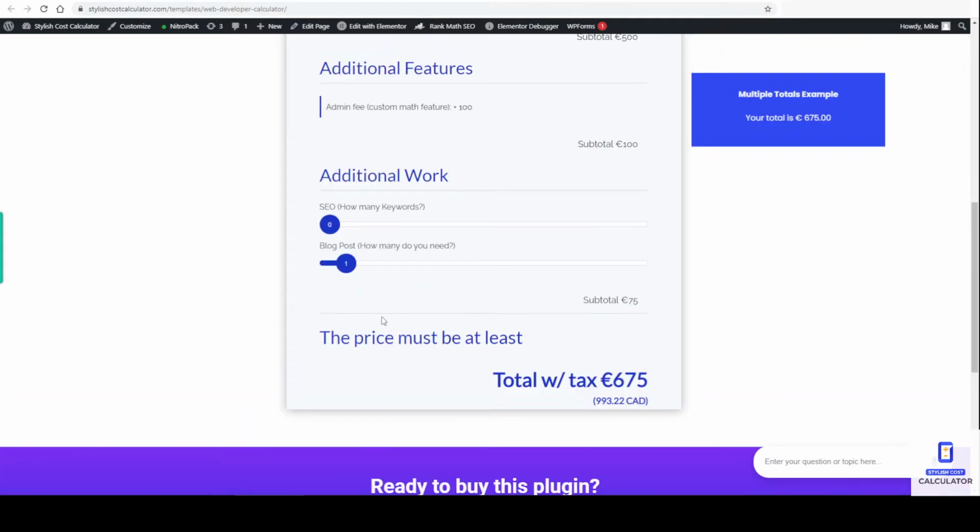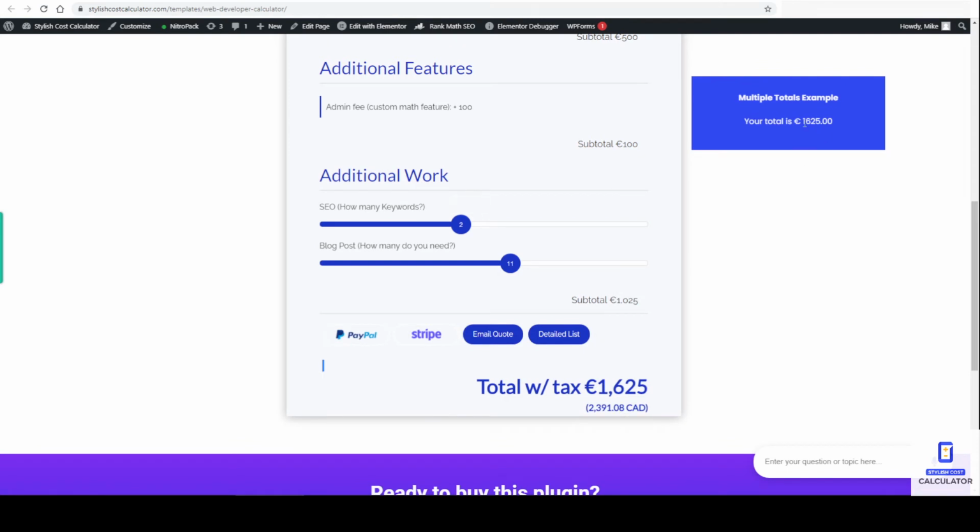Just to show you what this is, typically the totals at the bottom here increase your price as you drag a slider. What the multiple totals feature does is it allows you to put a total anywhere else on the page, but you can manipulate that total, and that's what we're going to go over today.